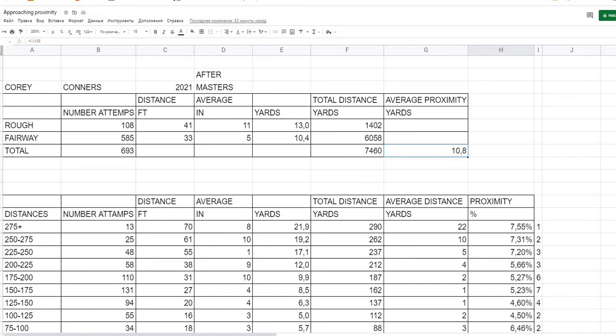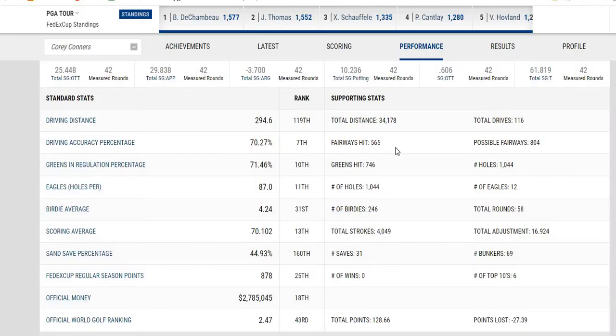We can find it from the total information about his performance. So we see that greens in regulation is 71.5%. It's 10th position on the PGA Tour. It's higher than his official money or the official World Golf Ranking position or the FedEx Cup position. So greens in regulation is a very strong component of his game.